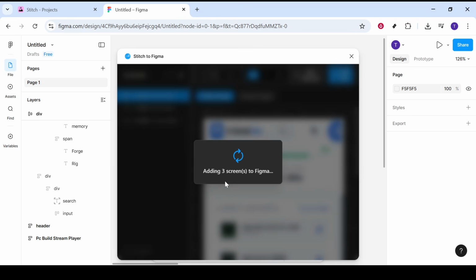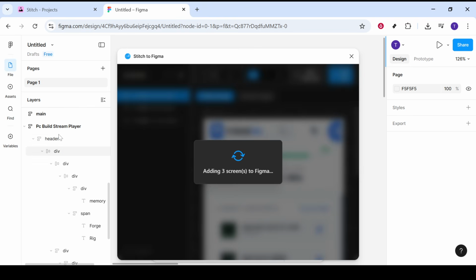That's the full process. If something doesn't look right, re-export the zip from Stitch and try again. Otherwise, you're ready to design, iterate, and share inside Figma.